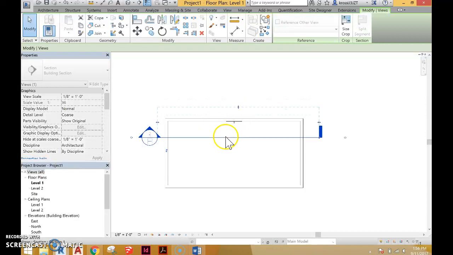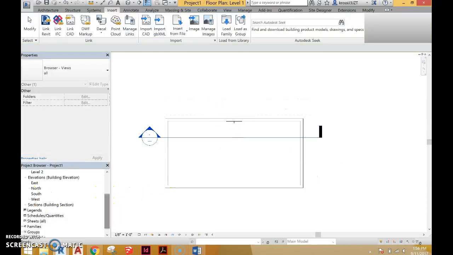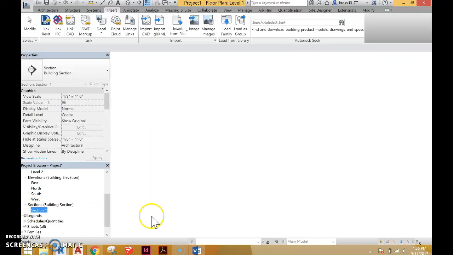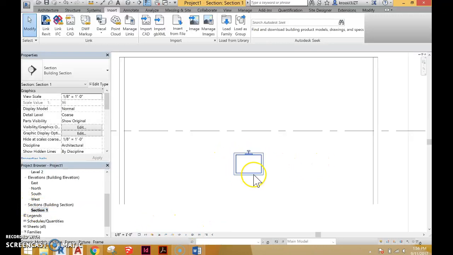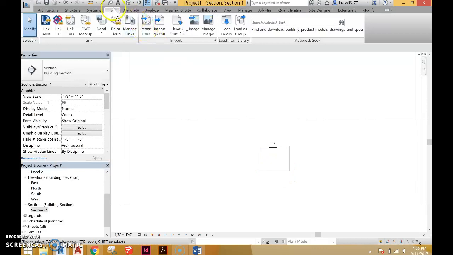It's within the dotted box. And then I'm going to go and view that section. So I'm looking straight on at my picture frame now. And I can go to Insert tab, click on the decal arrow, and go to Place Decal.